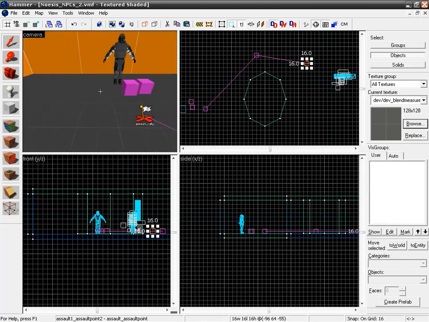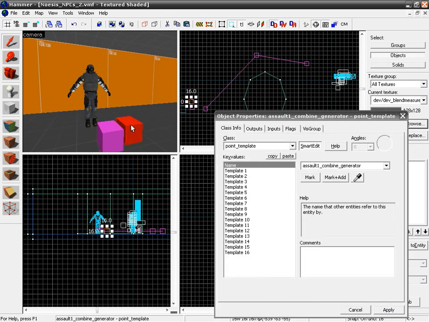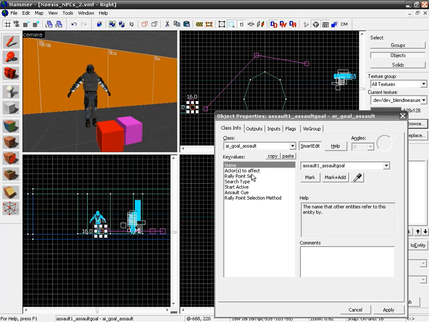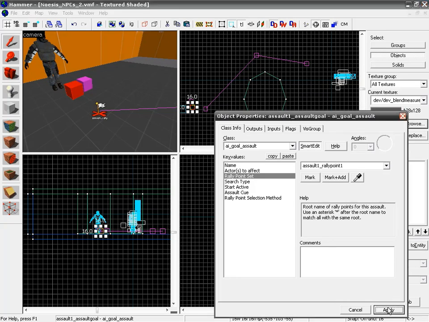Okay, so we've got our guy who's going to be created using our point template. Once he is created, we've assigned him to this assault. Any of those guys that get created, we've assigned to an assault group. And we've set the rally. Well, we haven't set the rally point. We need to set the rally point for that guy as well. So we'll set the rally point to this assault 1 rally point 1.